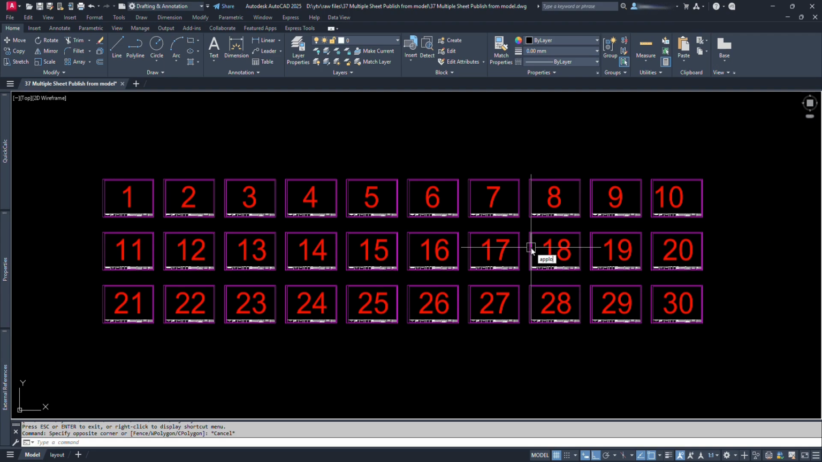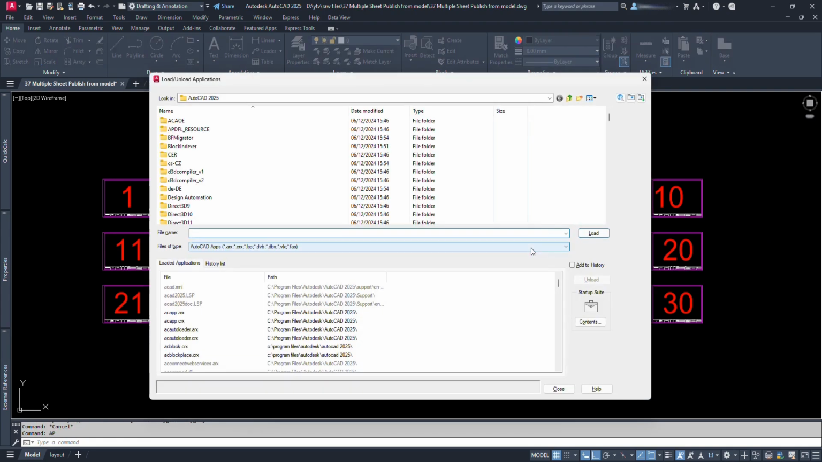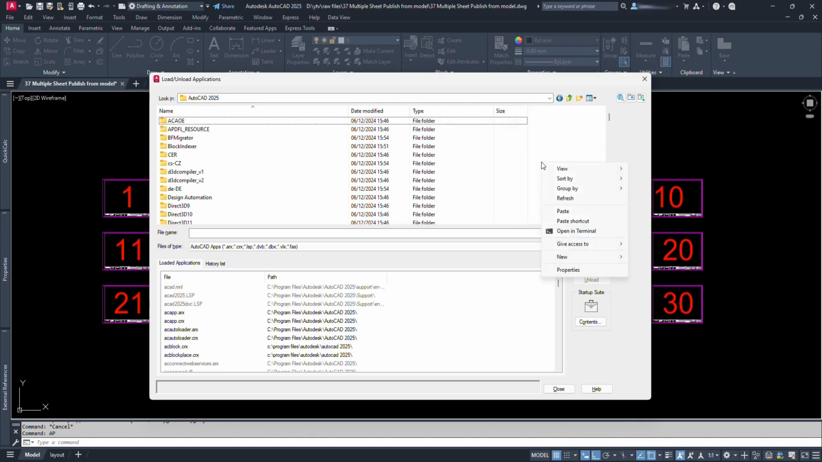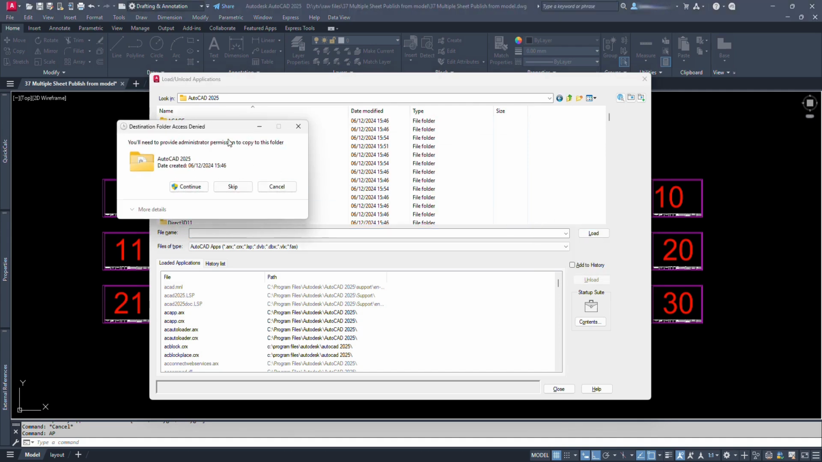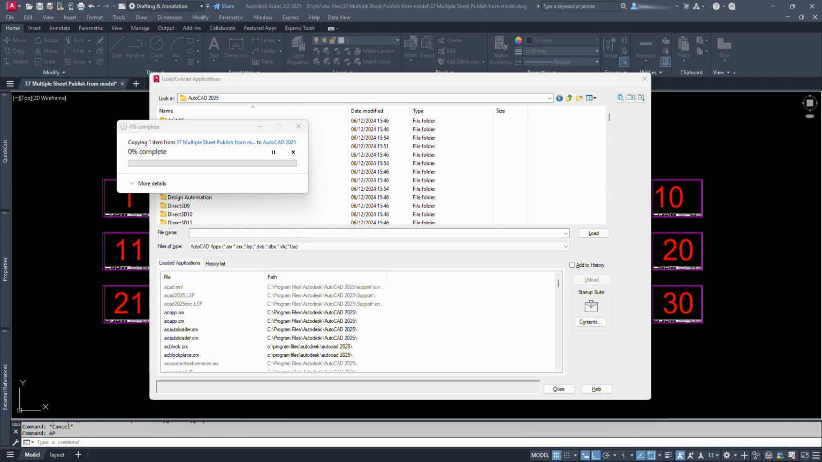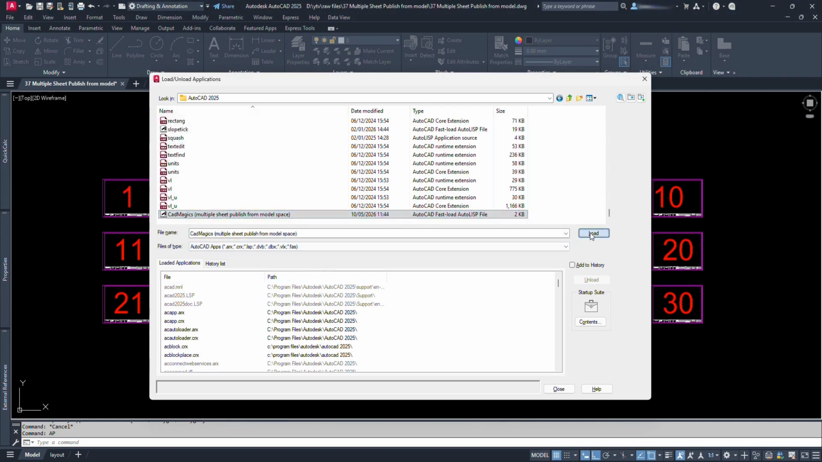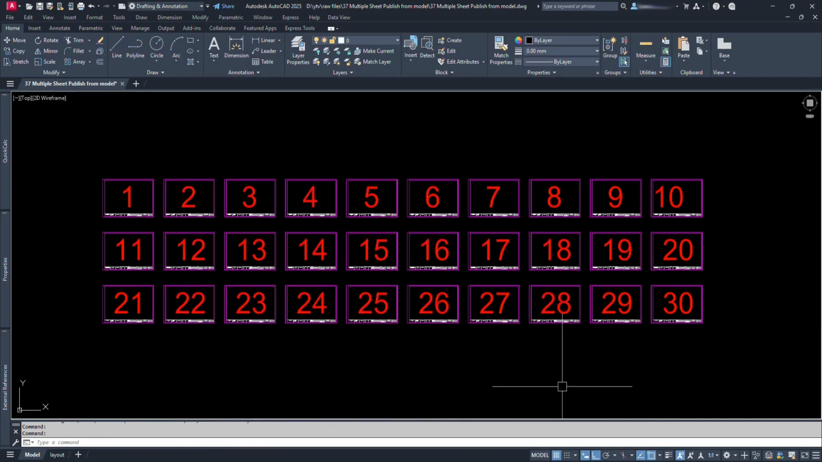Type the command APPLOAD or simply AP and press enter. This will prompt us to the location from where we can load or delete any LISP files. So let's right-click somewhere here and click paste. Give the administrative permissions. Once pasted, click on it and click at the load here. And we can see the message here saying that our file has been loaded successfully. Just close the dialog box.